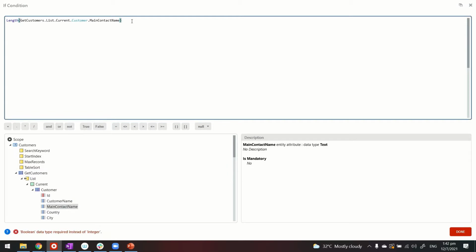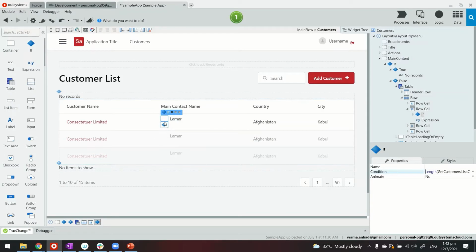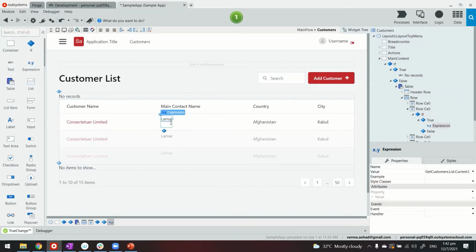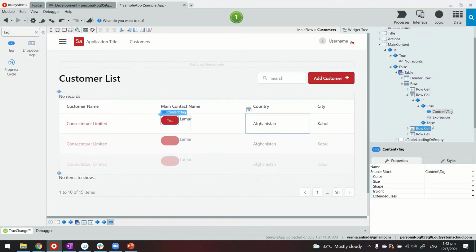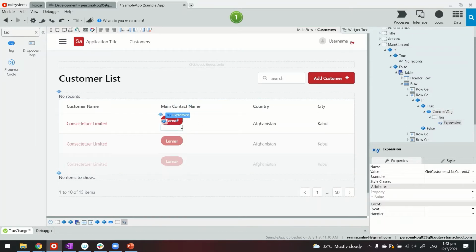Now if this length is greater than 5, right, that's the condition, and then in the true and false branch we can add the variable. So the usual one goes into true and the other one will be false. In this case, what I can also do to make it better, maybe I can put this into a container, and then inside the container I can put the text. So this one is by default if the length is greater than 5.